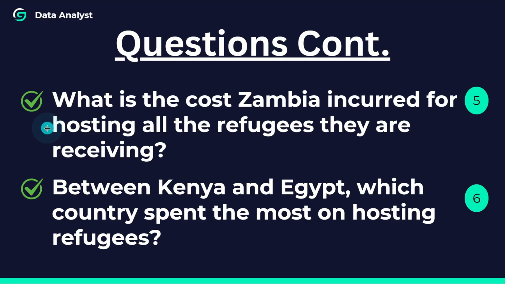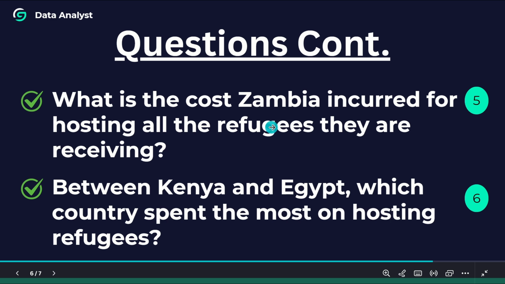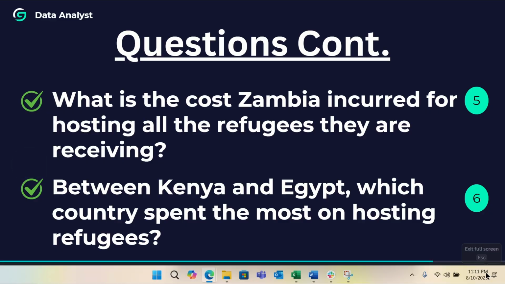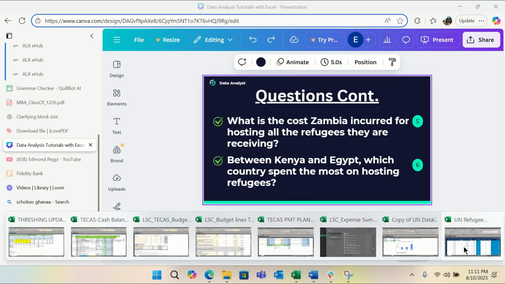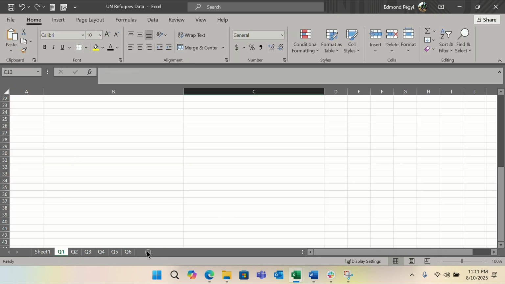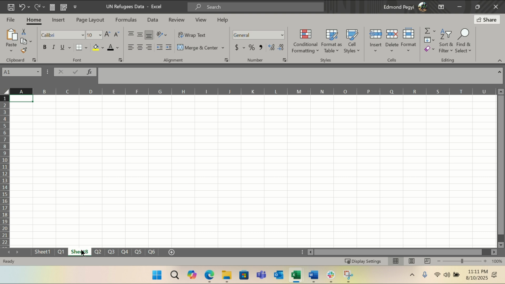So I'll go back to the data set and then we'll see how to start tackling our questions. So you can see that this has been created. You can also easily create them. You can use this to create them. Assuming I was having question number 7, I'll just do that.